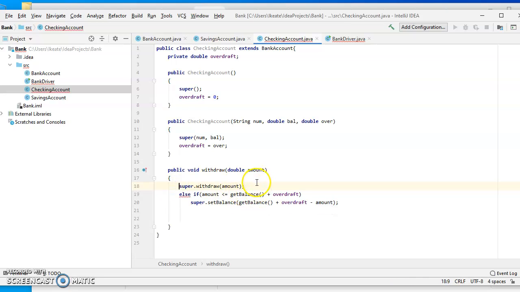here. Okay, but let's pretend that doesn't happen, because let's say our amount is too big, for instance. If our amount's too big, we'll say if amount is less than or equal to get balance plus whatever the overdraft is, we're going to say super dot set balance to the balance plus the overdraft minus the amount. Okay. And usually what happens is that the overdraft just carries you for however much you have. So let's say it's actually not going to do this. It's going to set you to 0.